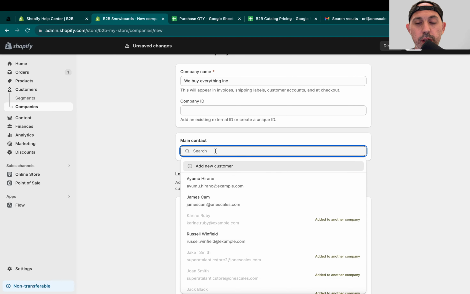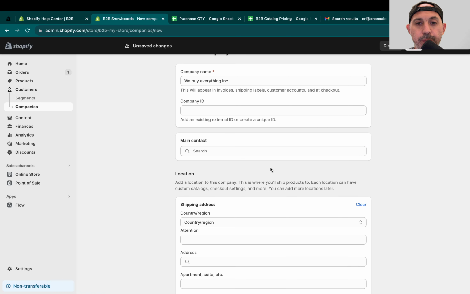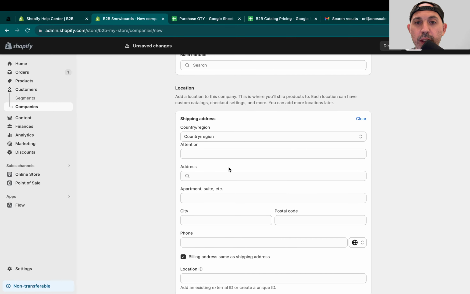You can either add them as a customer right here, or if they've registered on the website, you can just associate them. For example, you can select here, or you can search for them. You can just add a new customer, just like you add a new customer on the left-hand side. And then you're going to specify their location. A company can have more than one location.